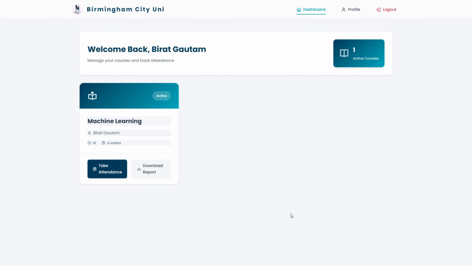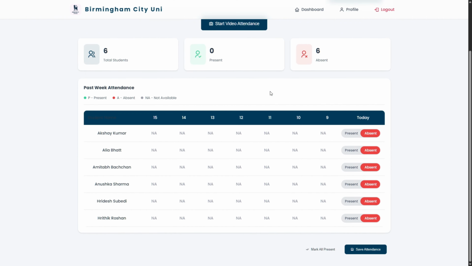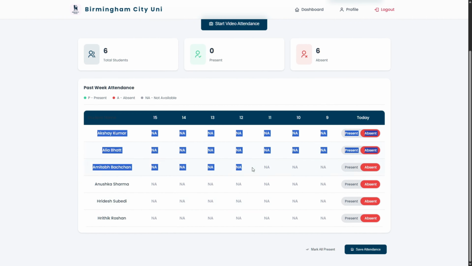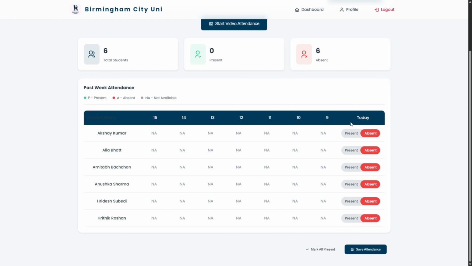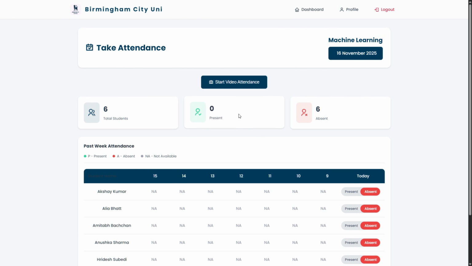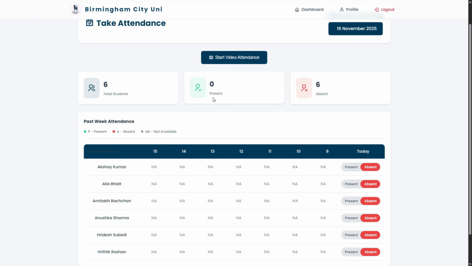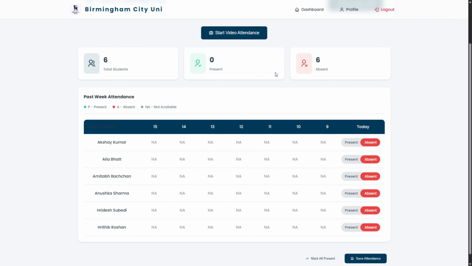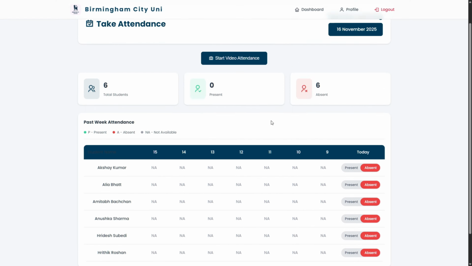If you want to take attendance, we just have to click on take attendance. Once we click it, by default, all the students are marked as absent. If we change it, the UI is very responsive to the changes we make. For example, if we make Akshay Kumar present, we can see that the count increases by one. If we make him absent, the count decreases.